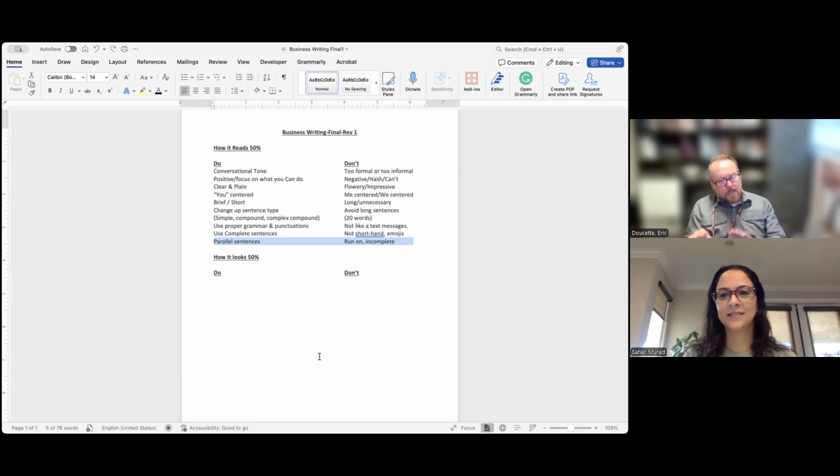Usually, when you're making a sentence parallel and you're mentioning three or four items, they should all start with the same type of word, either a noun or a verb or an adverb or whatever. But you don't want one as a noun, one as a verb, one as an adverb, because then it's unparallel. That helps the sentence to flow.